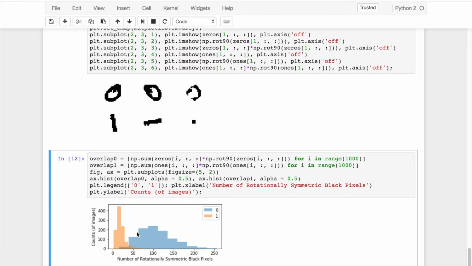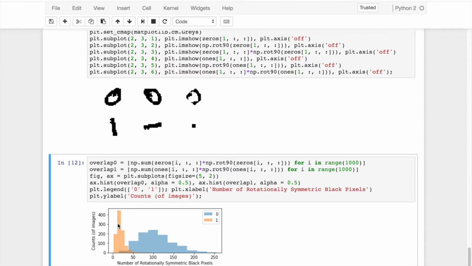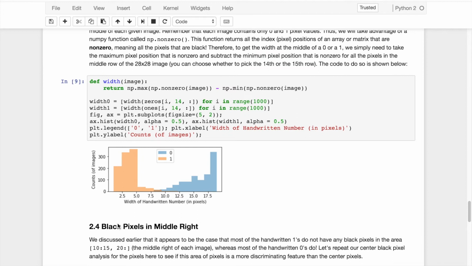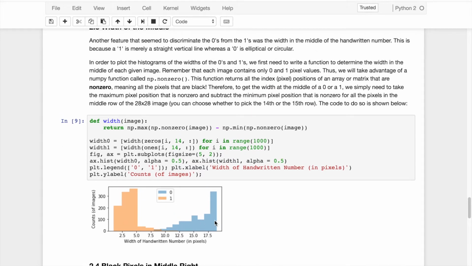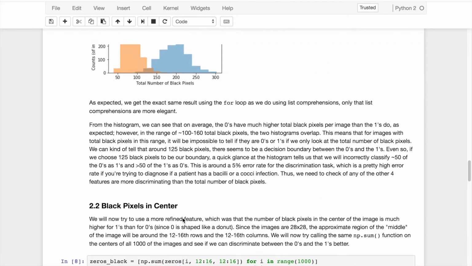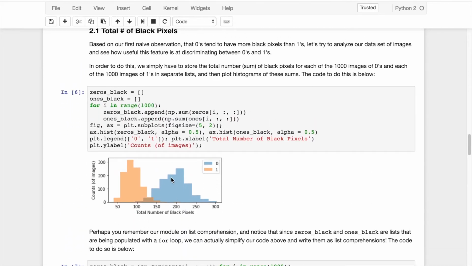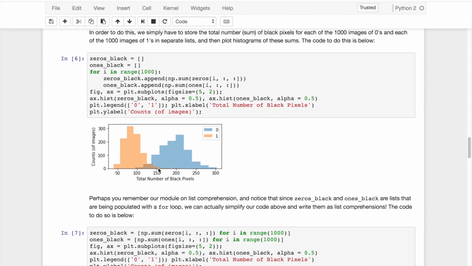And we see that it's maybe not as good as some of the results we had with some of the other features, but we can still see that for the 0s, it's mostly shifted to the right, and for the 1s, it's mostly shifted to the left. However, if we had to pick one best feature to discriminate between the 0s and the 1s, it would probably have to be either the width of the handwritten 0 or handwritten 1, or the feature that we tested at the very beginning, which was also the most simple one, which was just to take the sum of the total black pixels in the image.